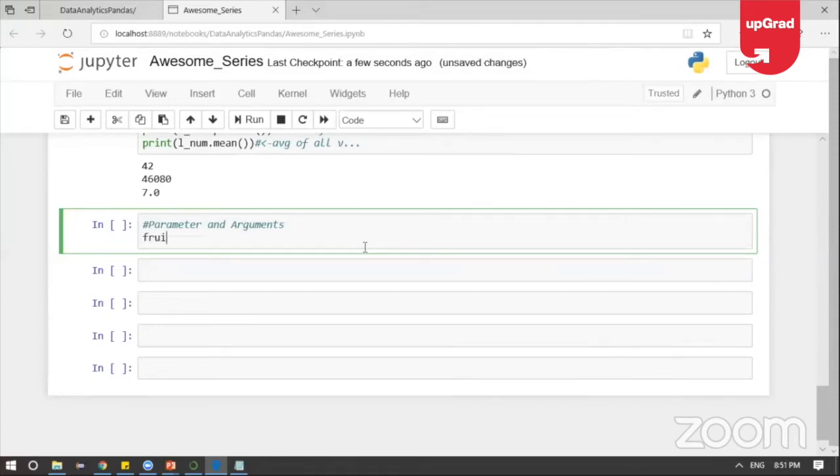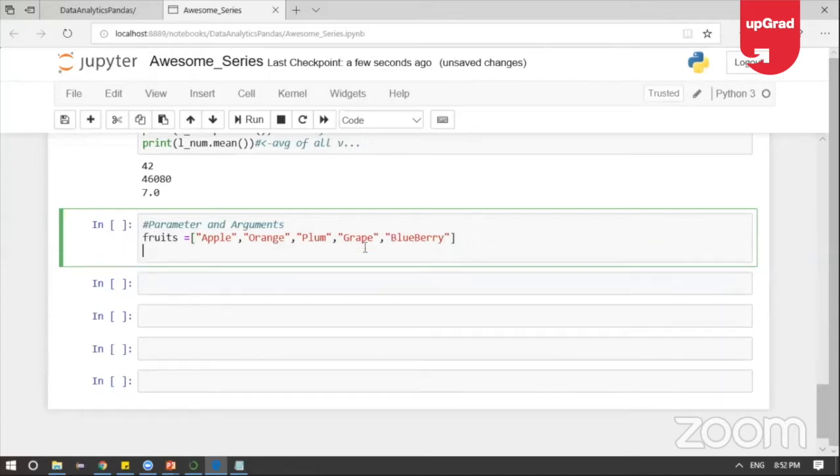Okay. So here we have something called fruits, and I'm going to add some fruits here: apple, orange. I'm going to add plum, and I'm going to add grape, and finally we can have blueberry, right? Then I'm going to add weekdays here, and this time I'm going to have Monday. Make sure you observe that this is a Python list. I'm going to convert it into series, right? Tuesday, Wednesday, sometimes Thursday. Then we have Friday. Let's count the values: 1, 2, 3, 4, 5.